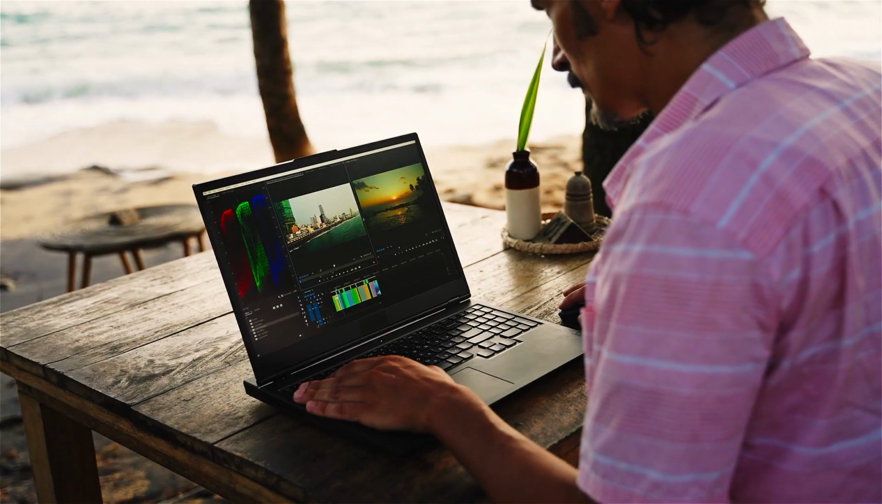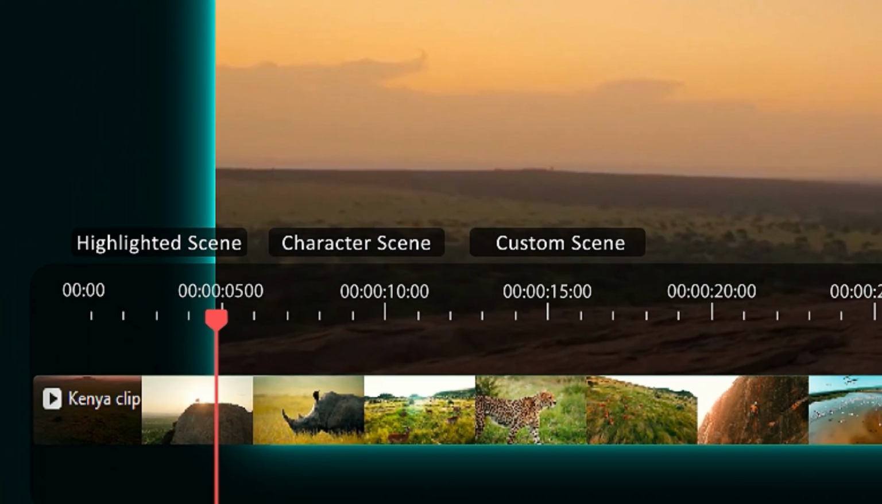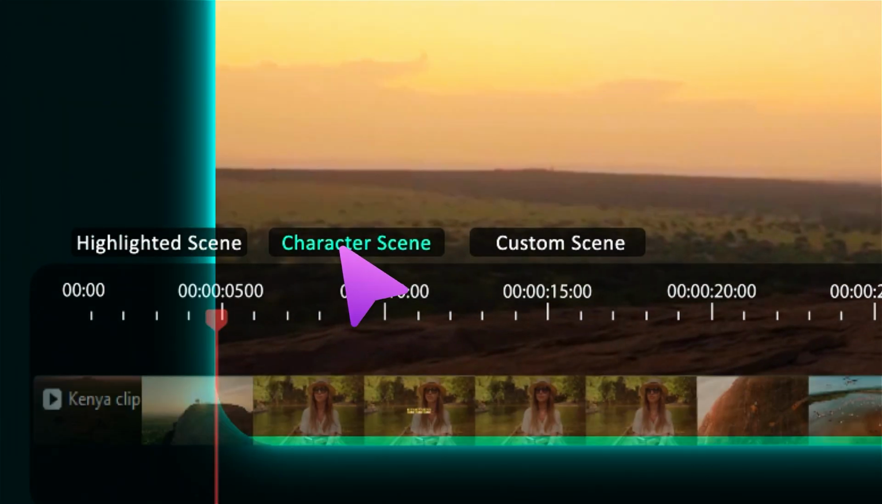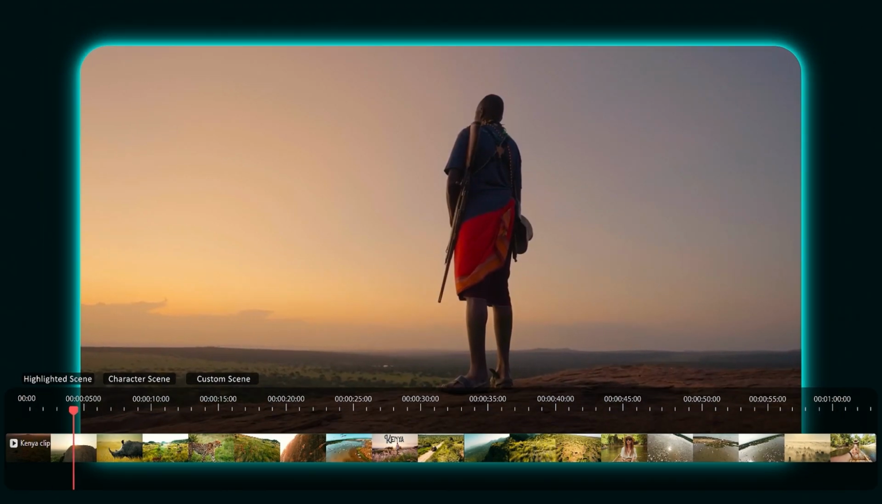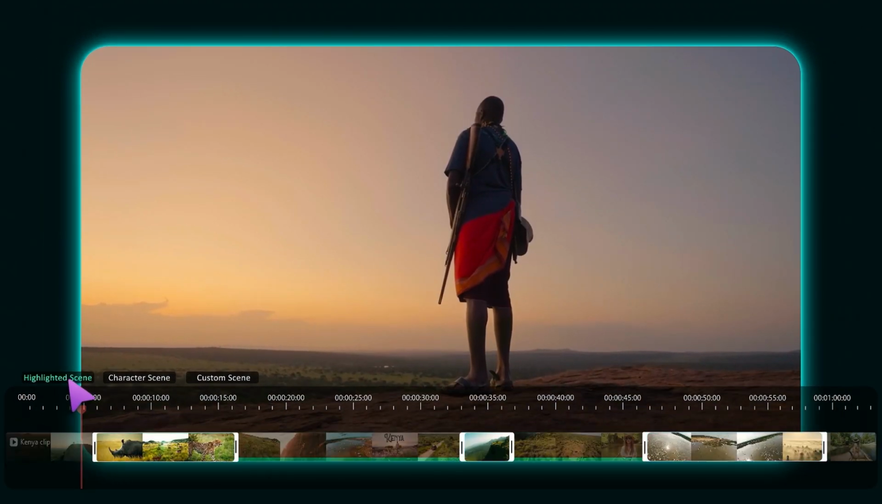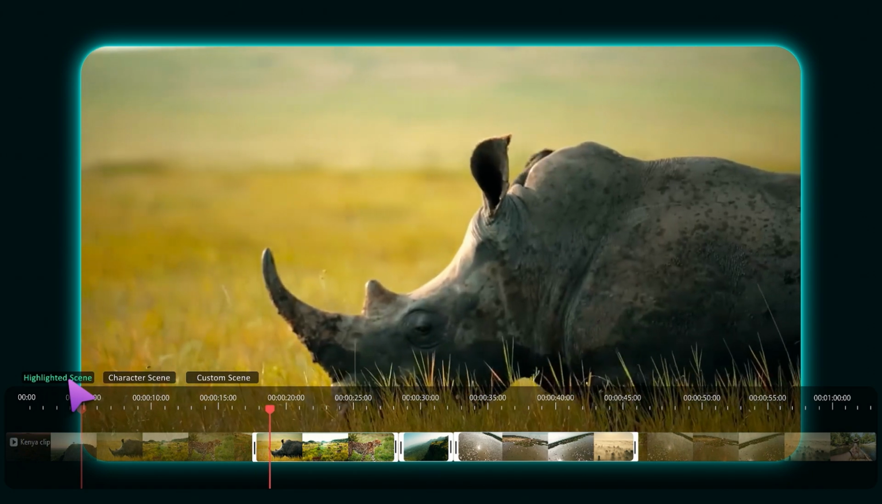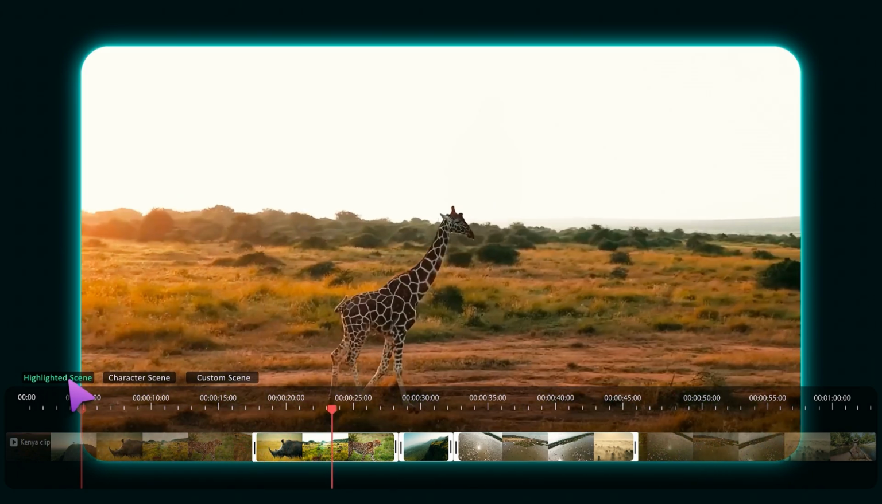Identifying the key moments and then creating clips from them is a long and tedious job for a content creator or video editor. But with Filmora's Smart Scene Cut, you can create highlights, character scenes, or custom scenes with just a few clicks. Upon detecting scenes, Filmora automatically generates separate clips for each, making it easier for users to manage and edit their videos.